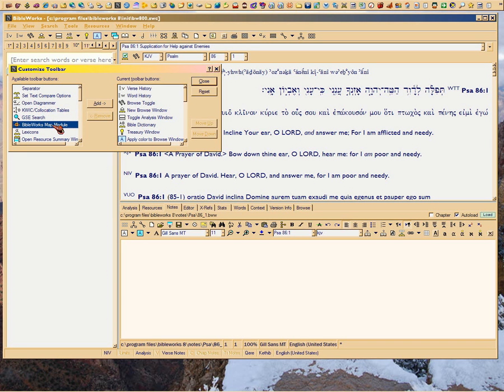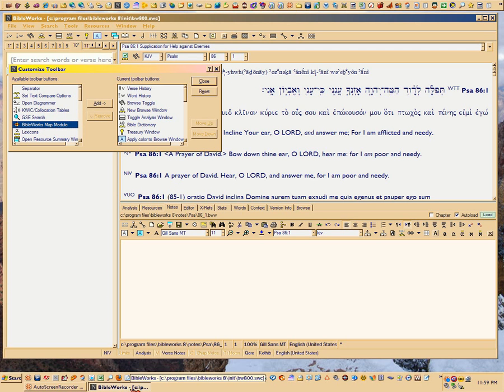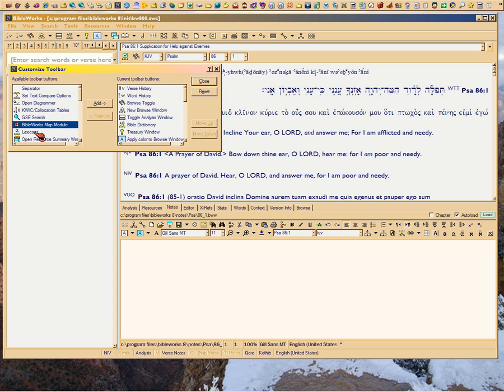BibleWorks map module. This is useful, but I can't show it to you. This is their map of the holy places and stuff like that. It's very useful, but it takes up too much RAM and it's going to crash the machine if I show it. This is for the lexicons.